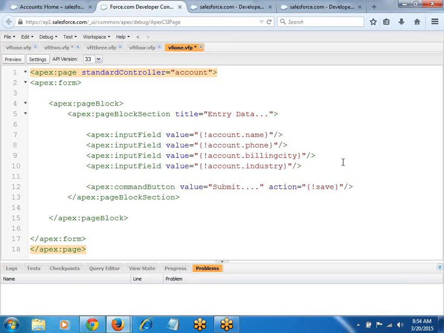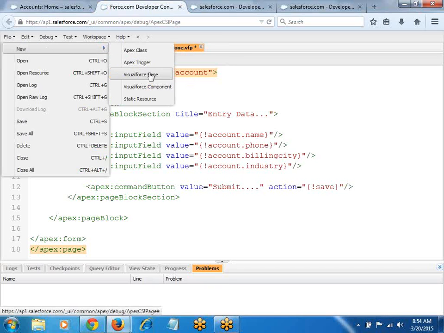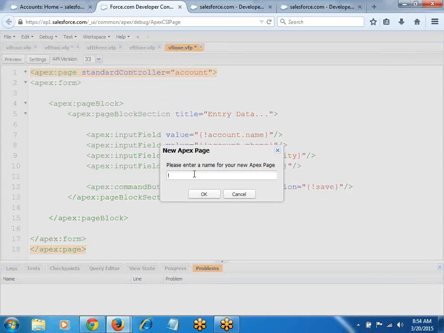So I am saving the record onto where? The Account table. Saving the record onto the Account table as well, using the standard controller. I can save. How can we write it? File, new, VF page.